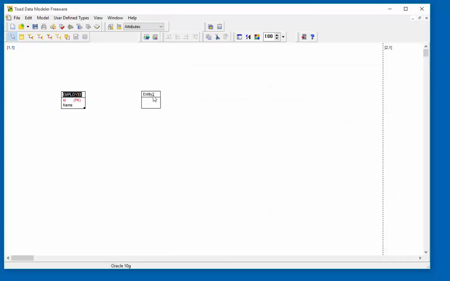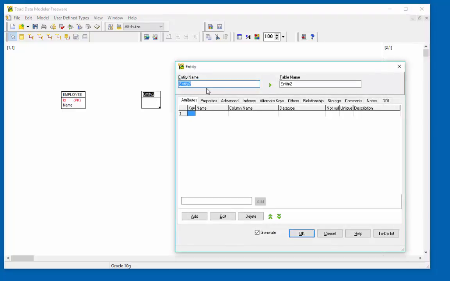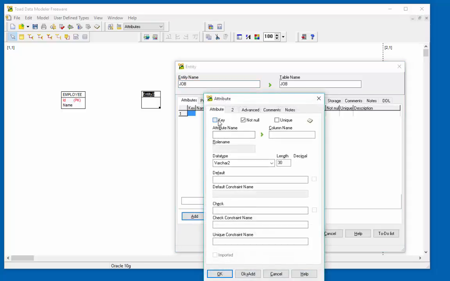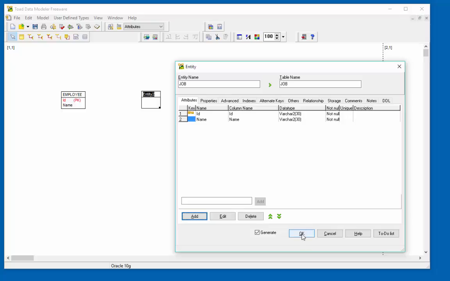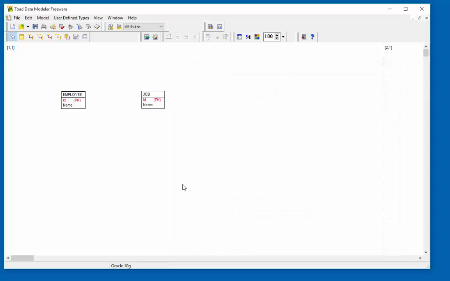Now we're going to change the characteristics of our second entity to job. We're going to add attributes. The first is going to be our primary key, the ubiquitous ID. We're also going to add an additional attribute, name. We're also going to make it mandatory by clicking Not Null and click OK to complete. So we have employee and job entities.